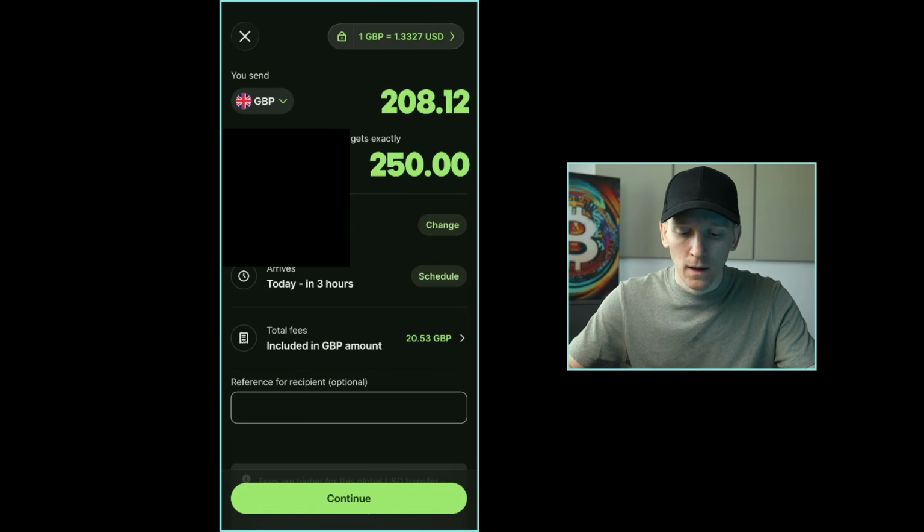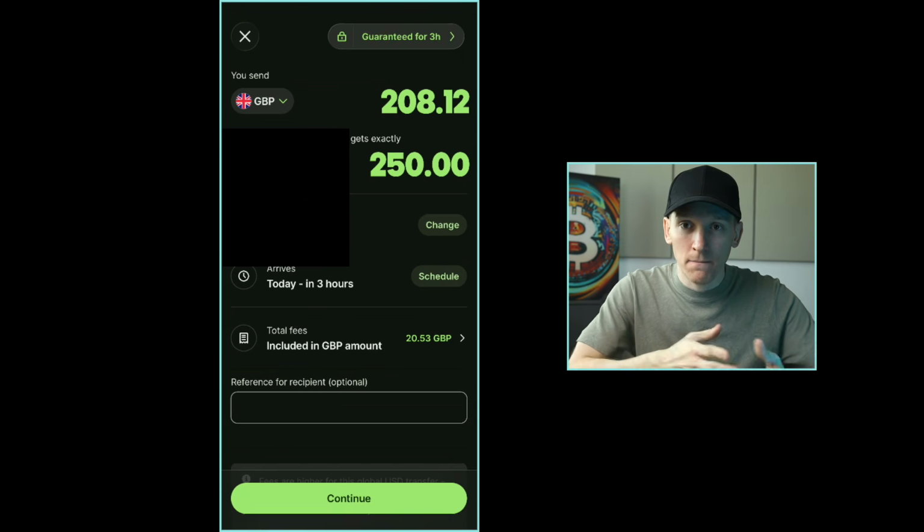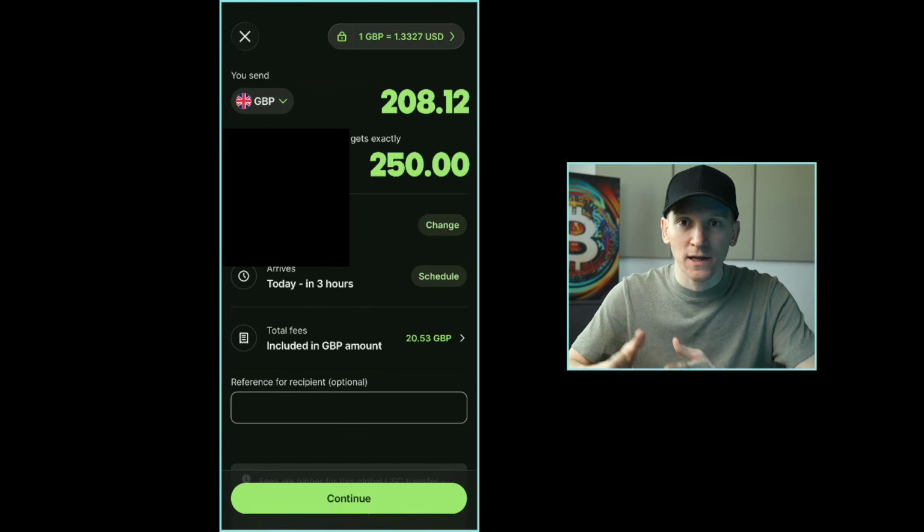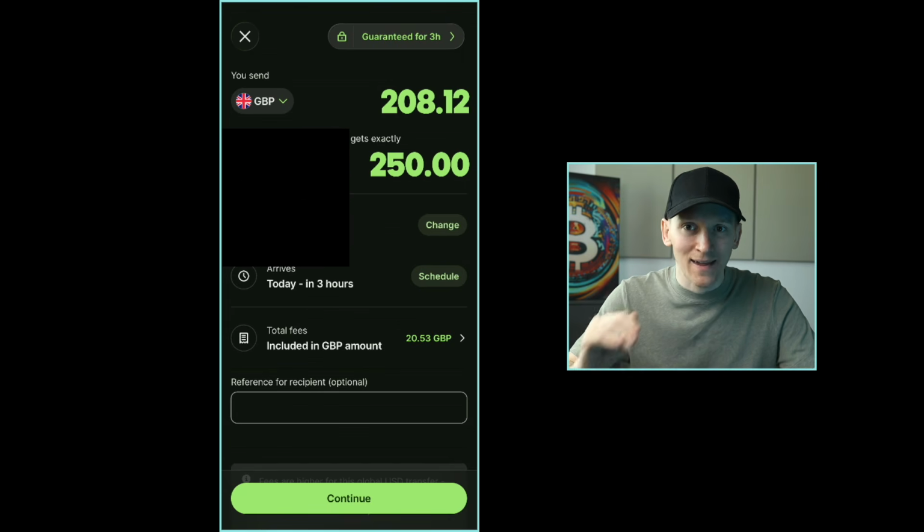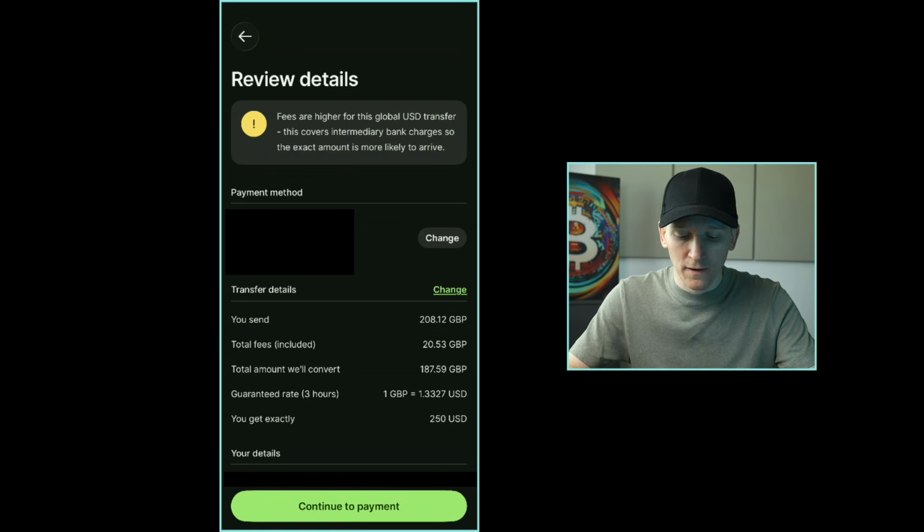Now down here, in the middle, it says pay with my bank. So I'm going to keep that as is, and it's going to draw the money out of my bank in pounds. It's going to do the foreign currency exchange and pay the fees, and it's going to draw the exact amount out of my bank for me. So I'm going to press continue. You can see the fees here, how much we send and everything else. Down at the bottom, it says continue to payment.